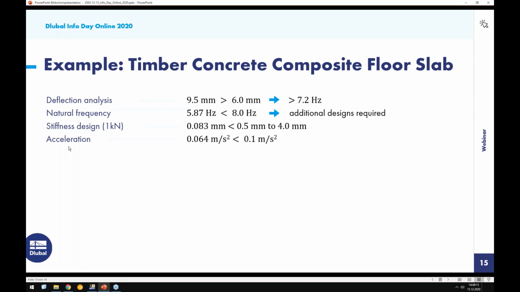Empirical investigations in the 80s offered the result that vibrations with a frequency lower than 8 hertz depend on the acceleration, and above 8 hertz they depend on the velocity. In this case, we are below 8 hertz, so we will check the acceleration.